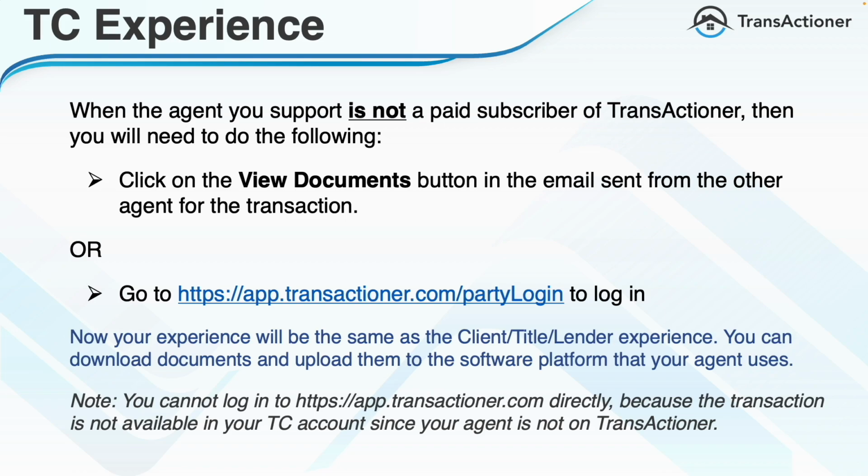A shortcut to get to this that also works, if you'd like to bookmark it, is app.transactioner.com/party login. And that's with a lowercase p and a capital L to be able to log in for all transactions where the agent you're supporting is not on TransActioner.